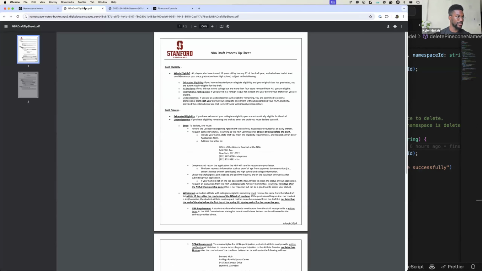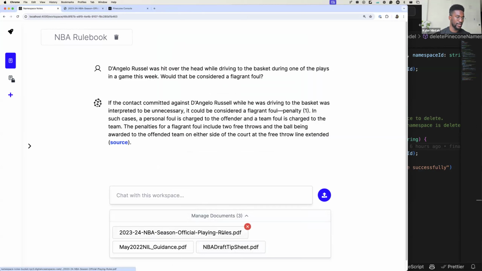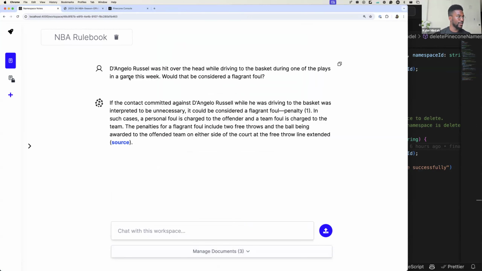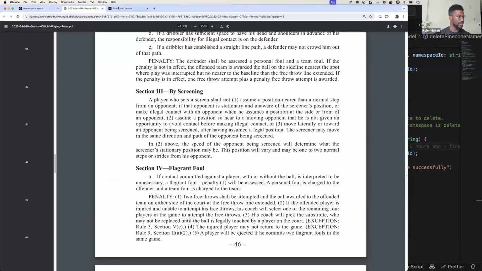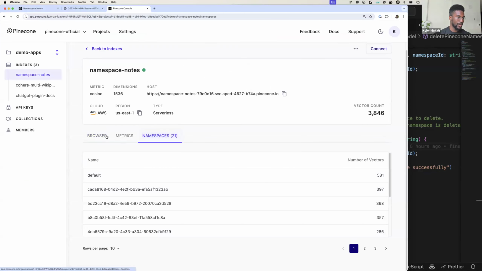And I can ask questions that are specific to the NBA rules now. I can also pull in context about name, image, and likeness if I'd like to, and the NBA draft tip sheet that we just saw. I'm not going to do that. I'm sort of done here, so I'm just going to go ahead and delete this workspace. And again, all of that content that was just in Pinecone is now gone.